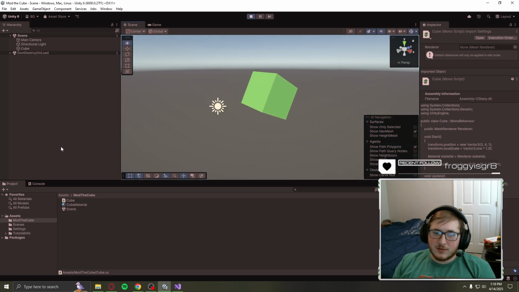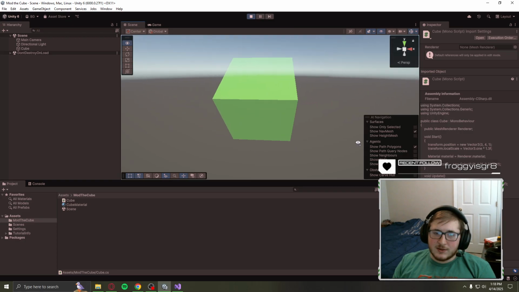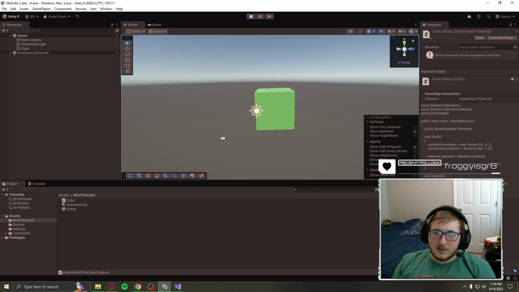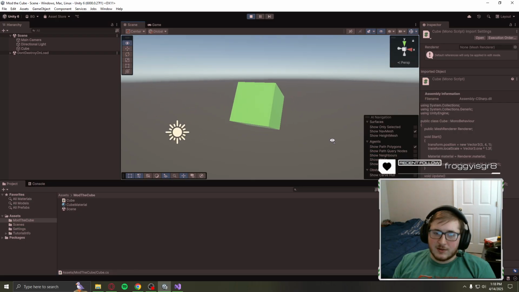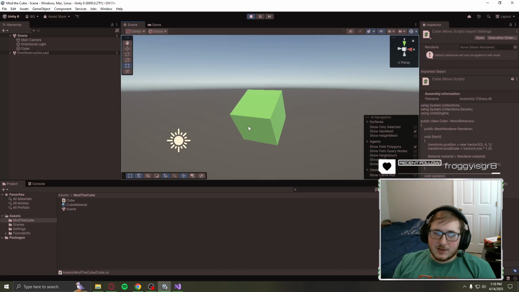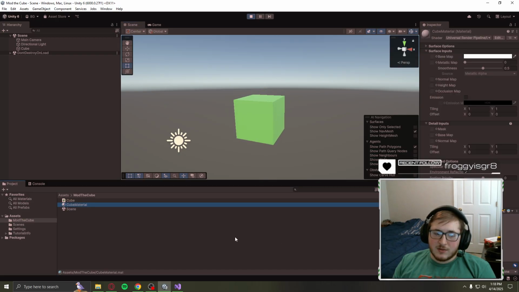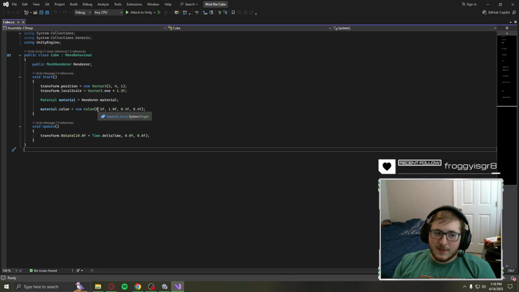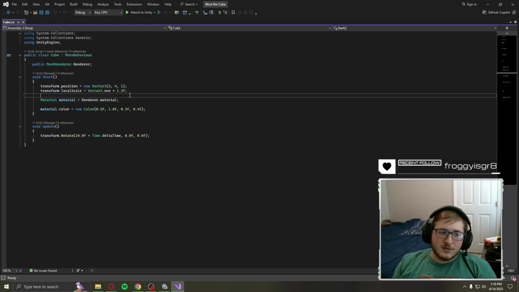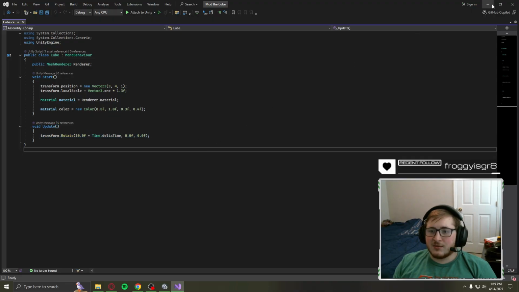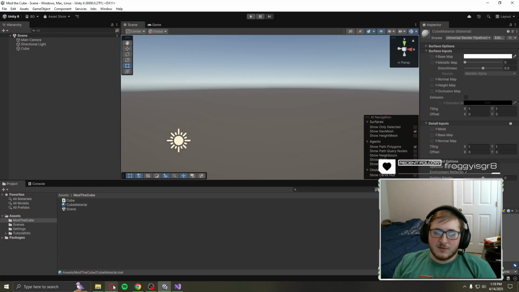Okay. This is rotating only along one axis here. It did change the color to green, which I'm assuming is based off of the color values here. Don't know these, but so it rotates. First it sets its position, it sets its scale, it finds its material and it changes the color, and then it just starts rotating the cube. Okay, should be pretty straightforward.